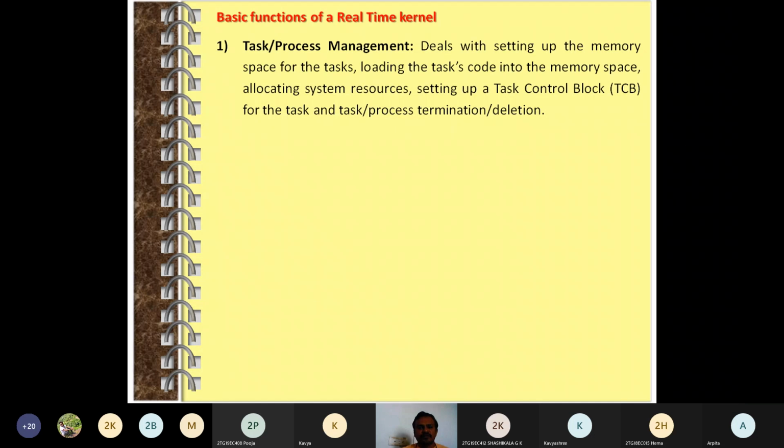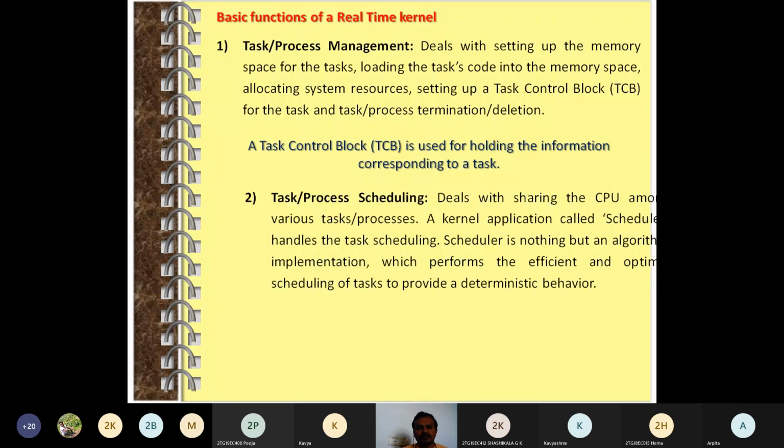A task control block is used for holding the information corresponding to a task. So when it is started, what the execution is, what the current status of that task is, as well as when it is going to end and what the time duration is, all the information related to that task is maintained by this task control block.